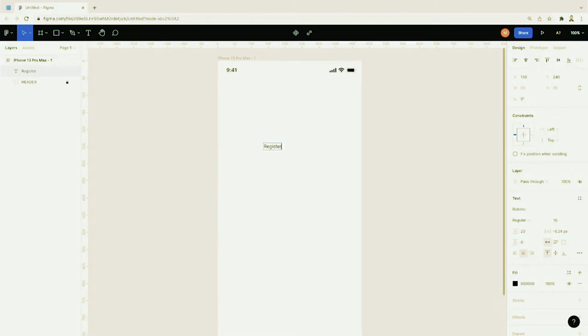We're gonna write register, which is the main registration page. We're gonna change the font size from the right. So the right side is basically how you design the elements. So we're gonna, from text, change it to 30 for now. I like to use Poppins. Poppins is a very nice font for modern interfaces.